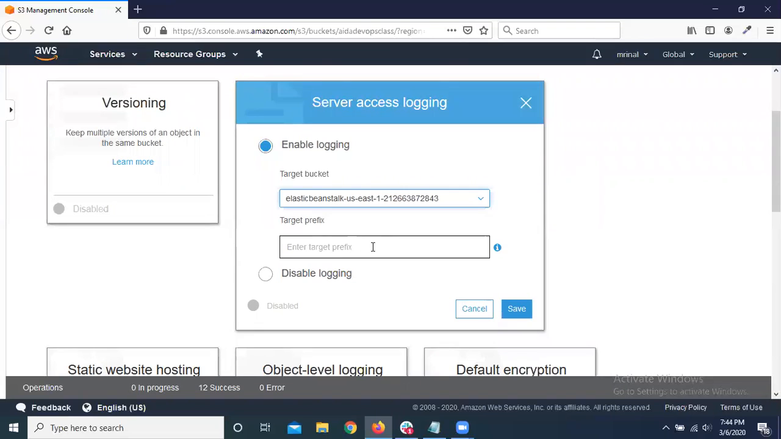And this target prefix. So what is the target prefix? Here two things you have to keep in mind. One is prefix and another one is suffix. So prefix is actually the folder name. Just think that it's the folder name, and suffix is the file name actually.